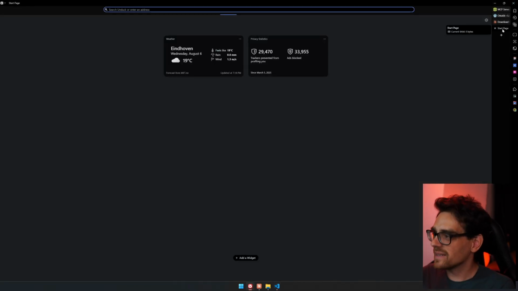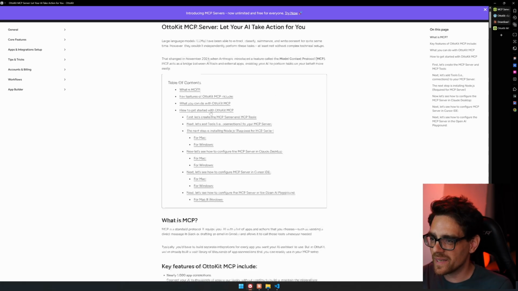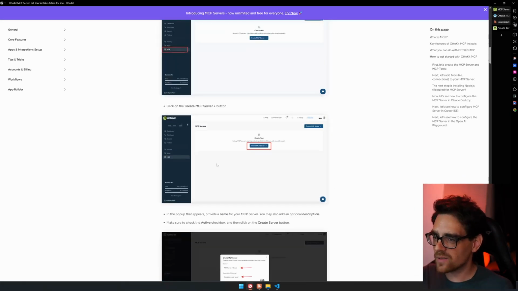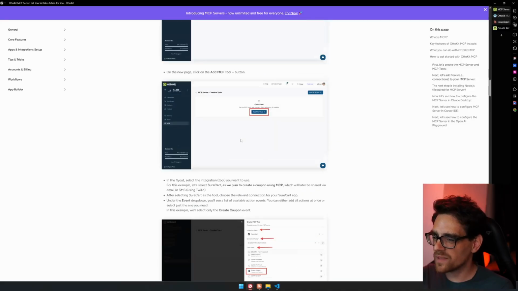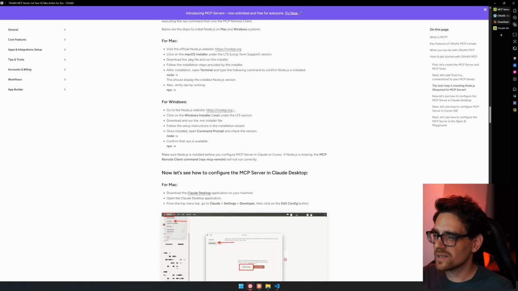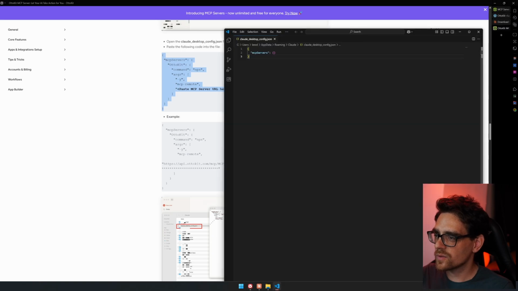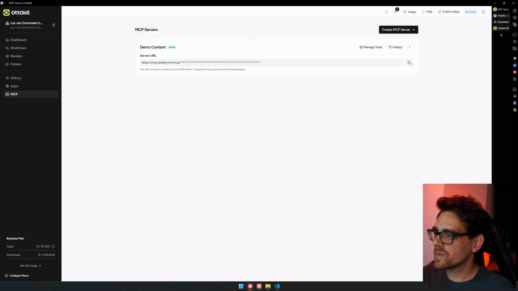I will again leave a link in the description down below where you can find the documentation on OttoKit MCP. When you scroll a little bit down, you see how to set it up. These are the steps that we have already taken. And as you can see right here, you need to install Node.js as well. If we scroll all the way down, we need to copy and paste this piece of code. We go back into Visual Studio Code, paste it in there, and we need to replace this section right here with our URL. Go back to your MCP server, copy it, and paste it in its place.